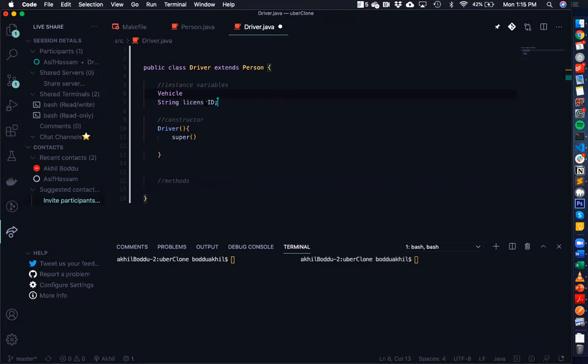So Asif, while we're waiting, do you want to just talk about this instance variable for vehicle?